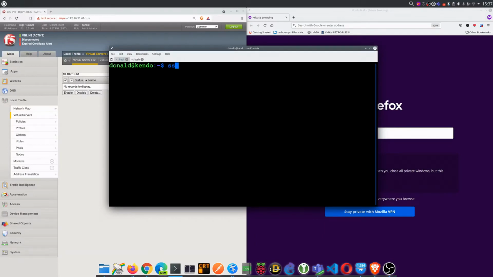I've got a quick demo for you showing a bash script that creates a forward proxy on your BIG-IP LTM.